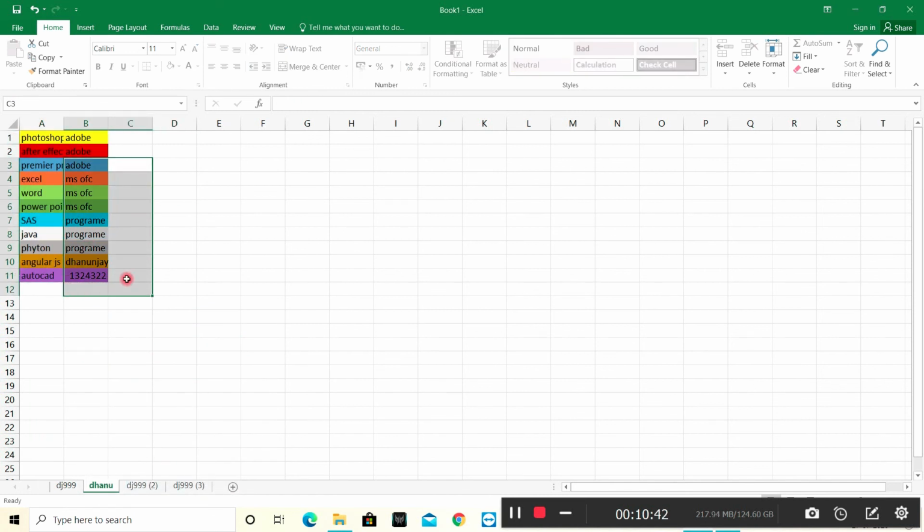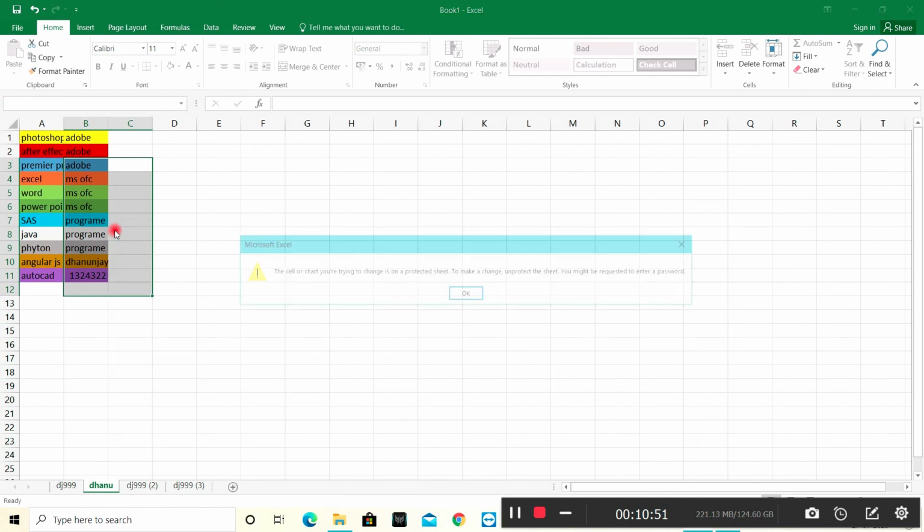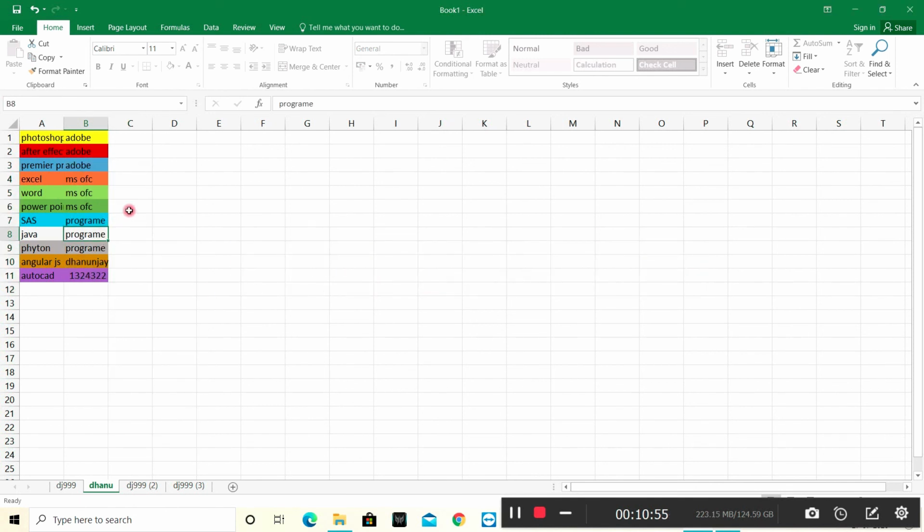For example, if I click here and just press delete, or I will go here and do cut, I can't modify it because it is password protected. So we can't modify the text, or we can't do anything with this until the password is removed.